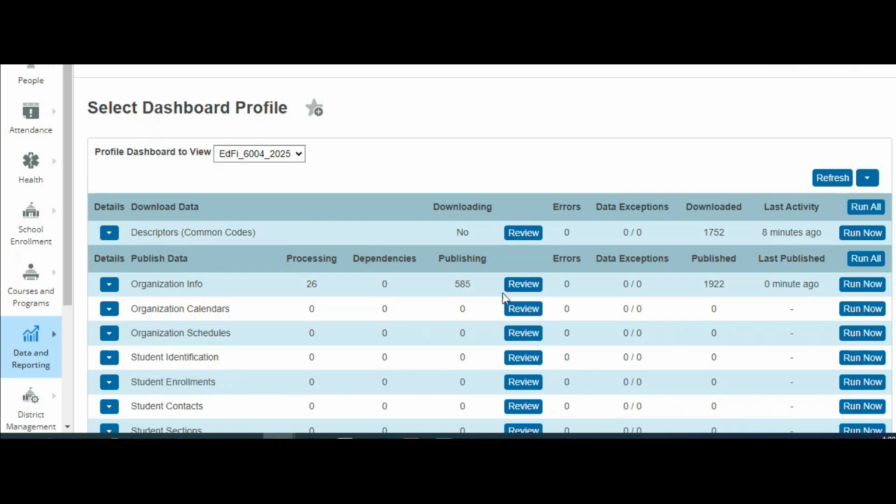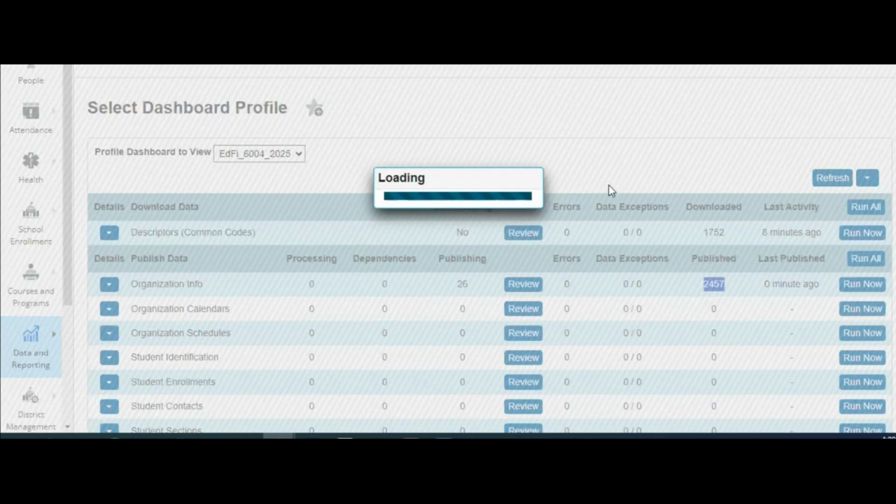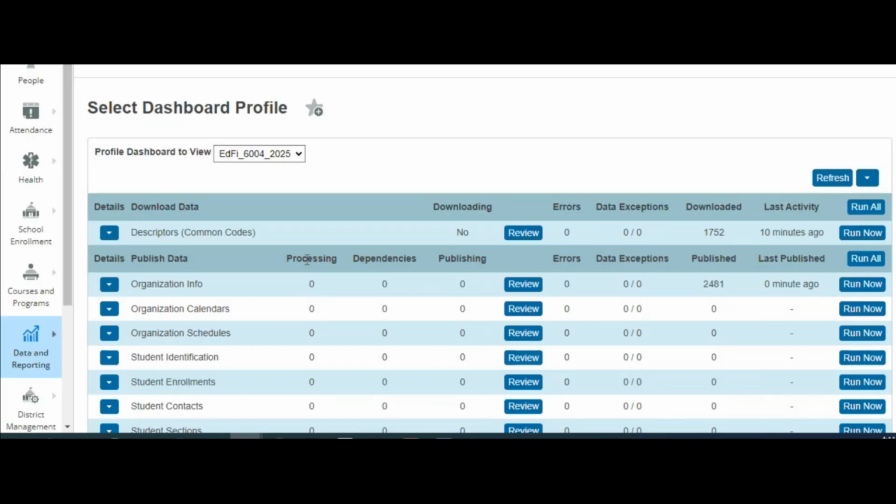Now, don't get too excited when the button turns blue again, because some of these might still error when they come through. So we'll just wait and see what happens, but it's reevaluating those records that had previously errored. Here I notice that my processing has gone down to 0, but I have a few that are still publishing. The good news is that my published count has gone up, so some of these were pushed through. Let's refresh again and see what happens. All right, great news. My processing has gone back to 0. My published number has incremented, and I have no more errors.